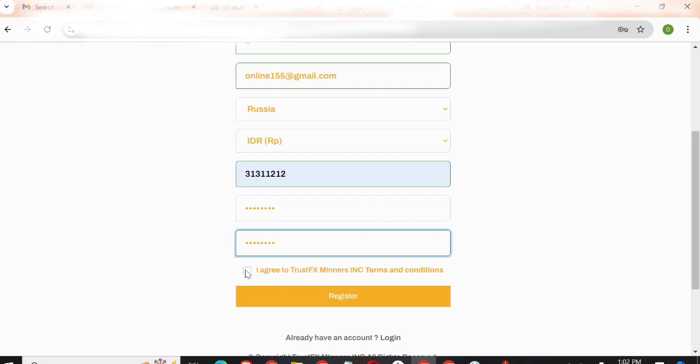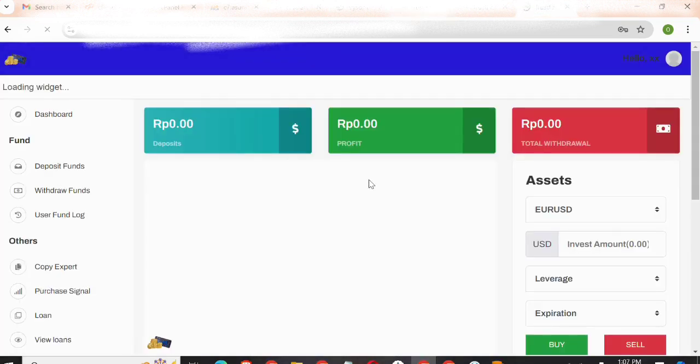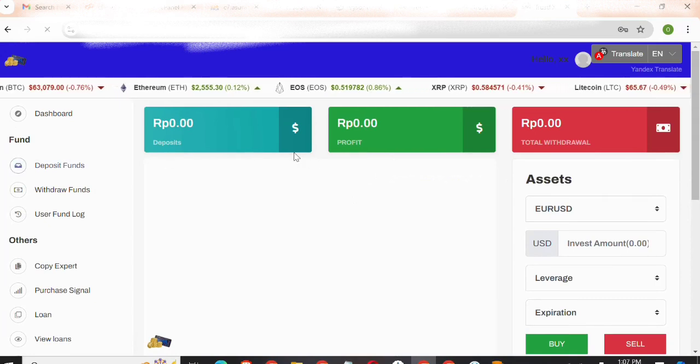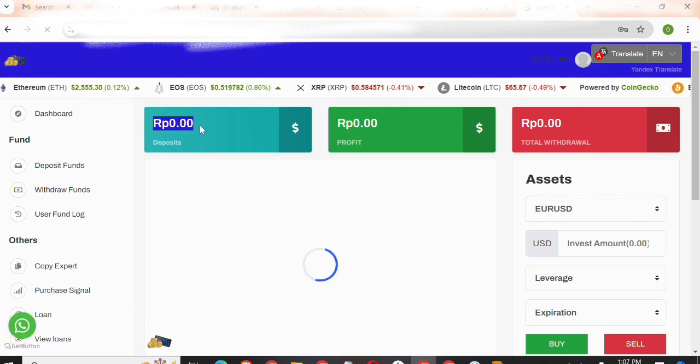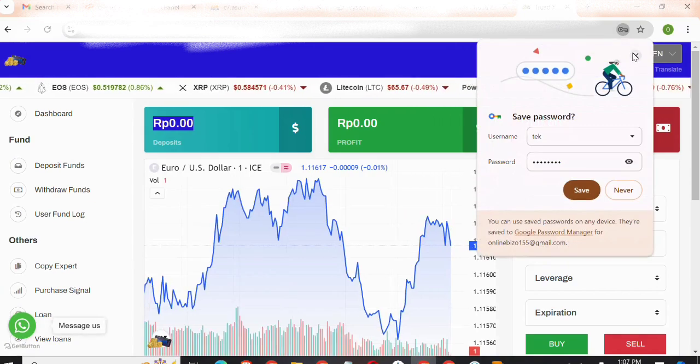So this is my password. I click on agree and then I click on register. If my details are correct, my account will be okay. Well, you can see that my account has been created. Now you can see that this is the currency I selected while I was creating this account, and that is the currency that is going to be dominant in my account.